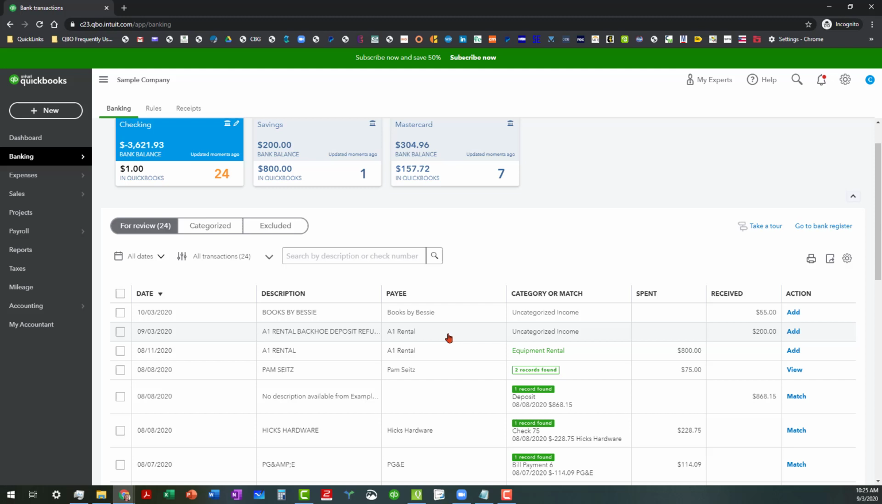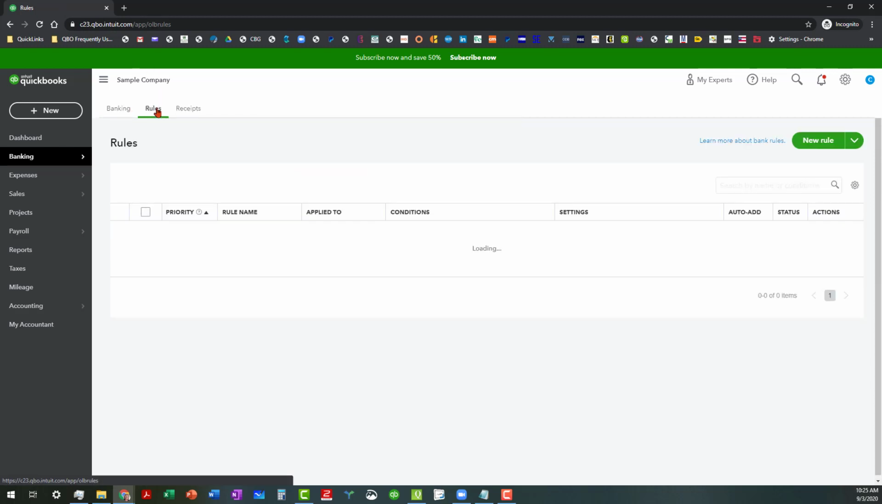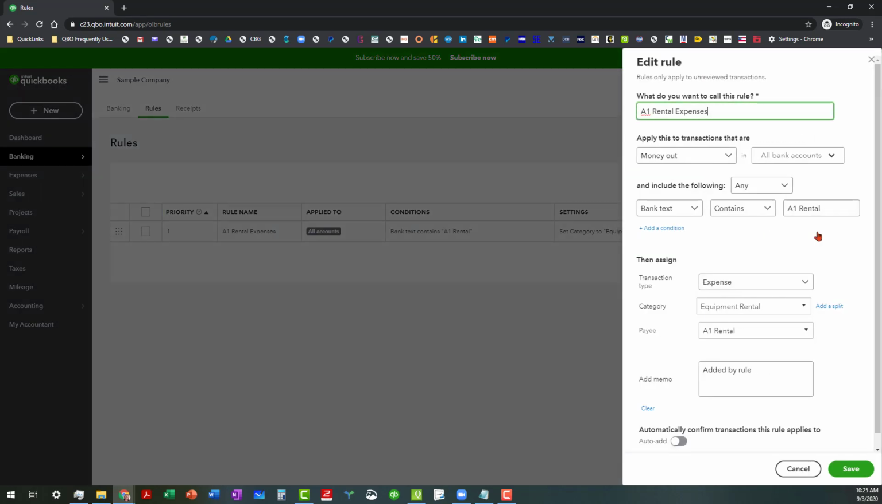But as you can see, we have the category assigned, equipment rental. We have the payee assigned. So what I want to do is I want to flip back over to the rules area. Okay. So we're going to edit this rule right here to actually turn on the auto add.